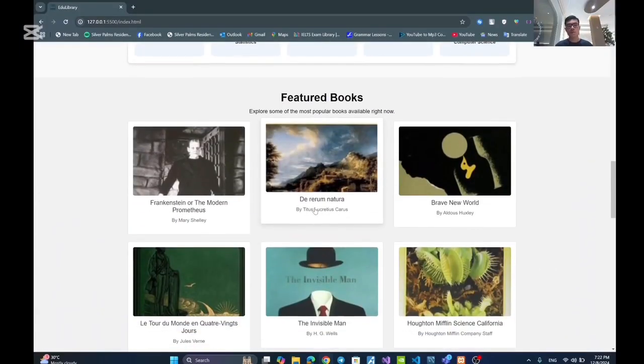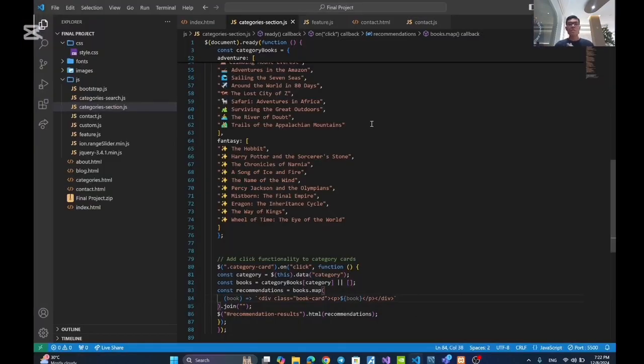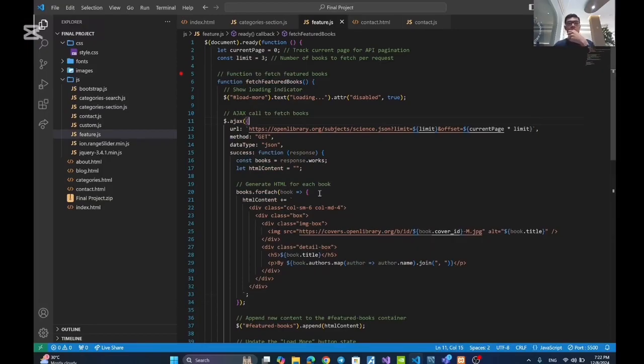And moving on to the featured book that I'm trying to implement with AJAX. So this is the JavaScript that covers this class. Similarly to the previous case, I'm using the document ready function, where I declare variables, the current page and the limit, and this is where they define the function to fetch the books, and this is the AJAX call to fetch the data.